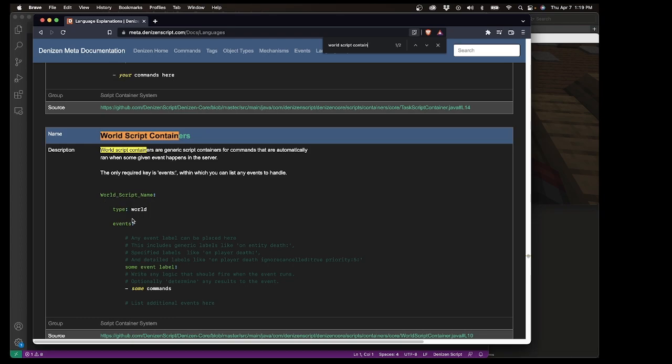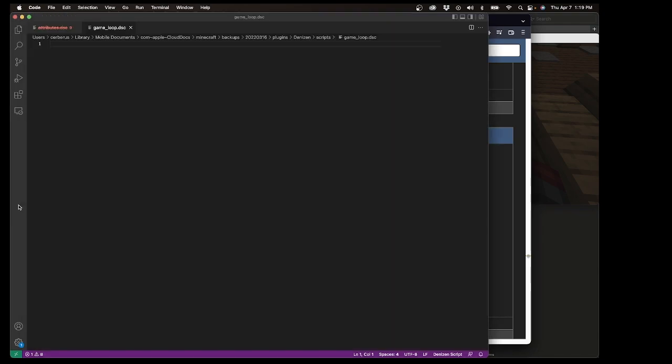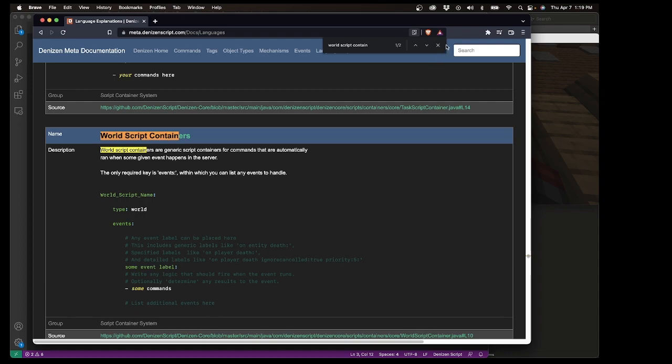So let's write this out. It needs a name, the type world, and events. The name will be game loop. We can give it whatever name we want, and then a colon, and then 4 spaces, and the type will be world. This is conventional for every script container. World. And then events. And then we have to ask ourselves, well, what events are we going to use? And we have to learn what events are.